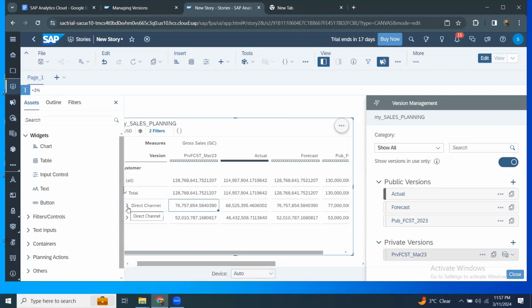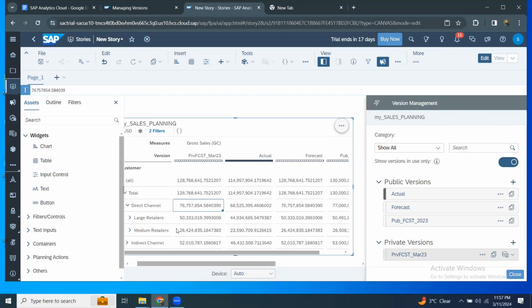So if you want to see, you can see the large retailers at 50 and 26. And then here I'm going to apply 2%, and say enter. Now it's changed to 78, and you can also see the number changed from 50 million to 51 million because it's allocated the increased number to the nodes underneath the direct channel.